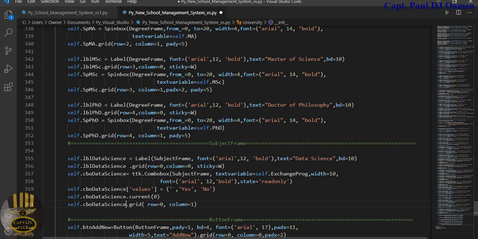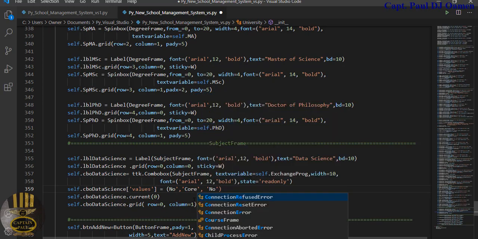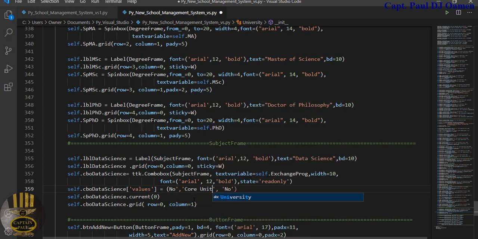Now let's change the data in there. So the default value, I'm going to make that as no. We have yes, no, we can change that to core. Okay. Core unit. Core unit. That's a compulsory unit though. And we have yes here. Then we have comma. Then we can enter complete. There we go. I think I have taken care of the very first one.